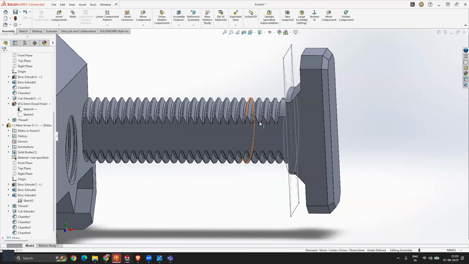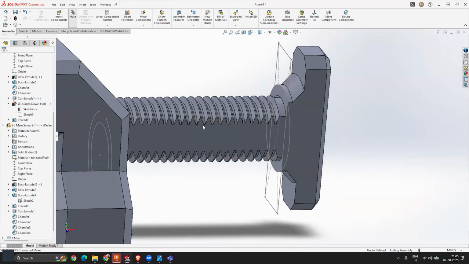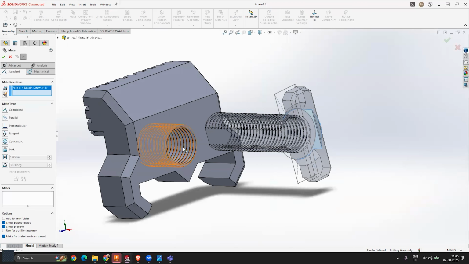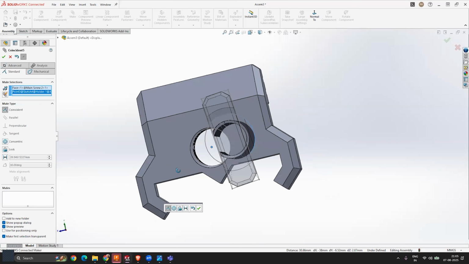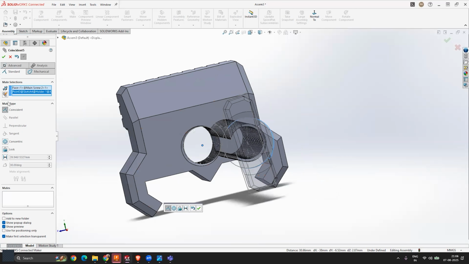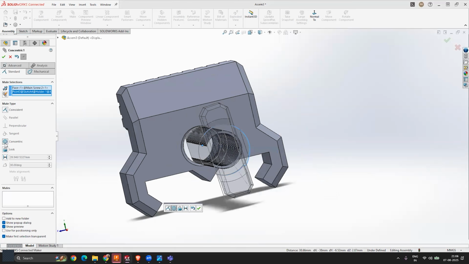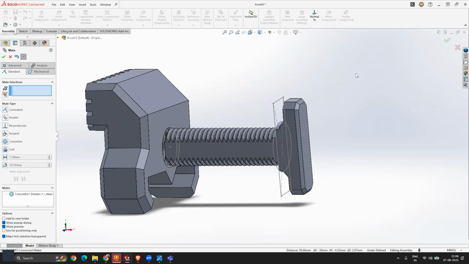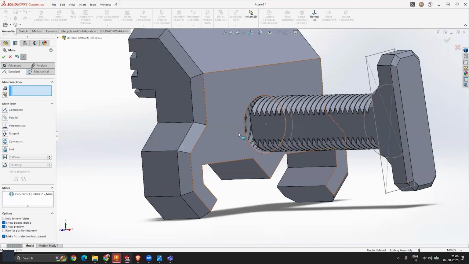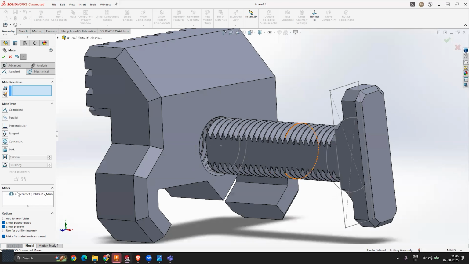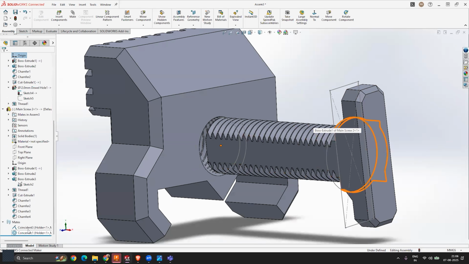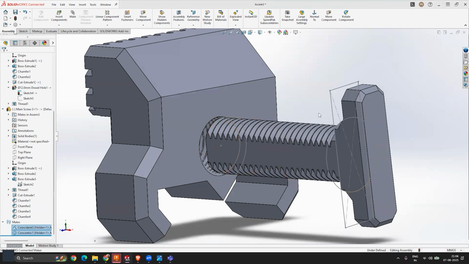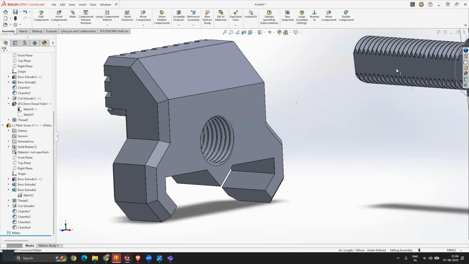Or else we can simply activate the mate tool, select this cylindrical face, and select this center point that we created. The reason we are getting this problem is because we have to apply concentric, not coincident. There you can see, both of them just got aligned. So we can select bodies and sketches also. Let's delete these mates again. Now you can see both of them are free to move.